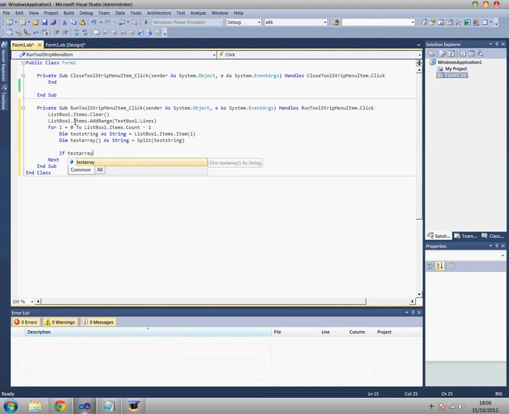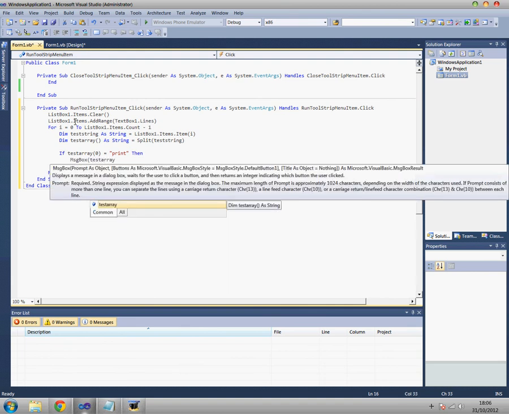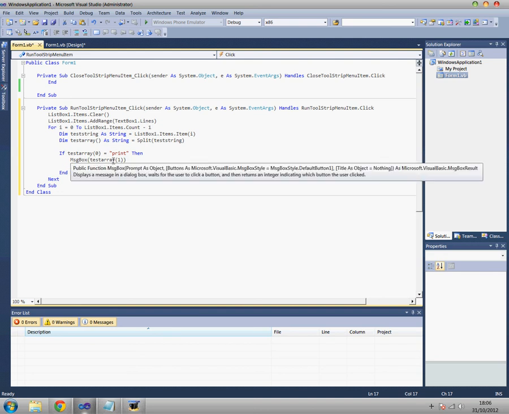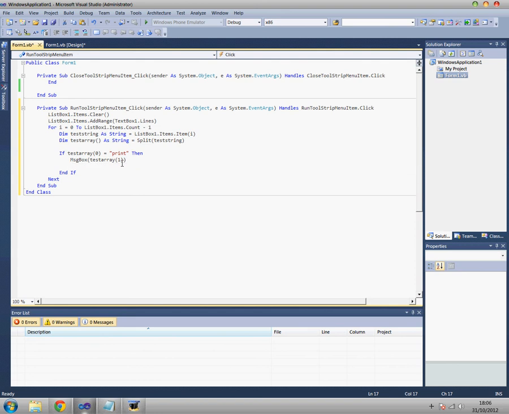If TestArray 0, which is the first thing you typed into array, equals print, then MsgBox TestArray 1. So what this will do is check for if you typed in print and then MsgBox the second thing you write. Now the problem with this is that it will only MsgBox the first word you write. However, I'm going to try and do a fix for that, and I'll make another video.